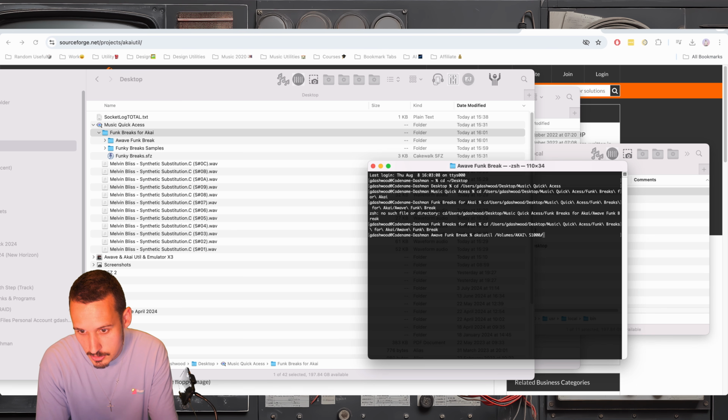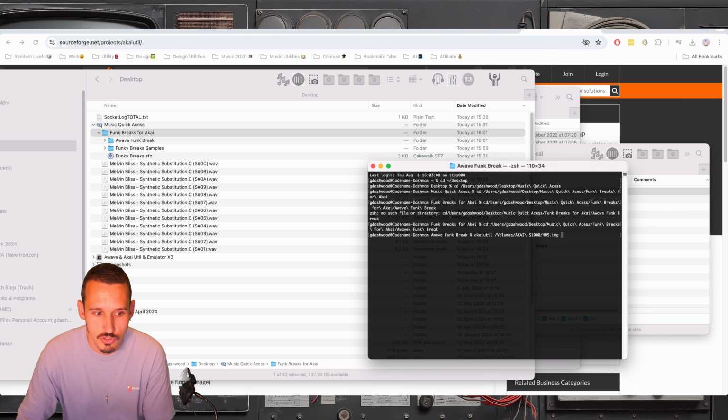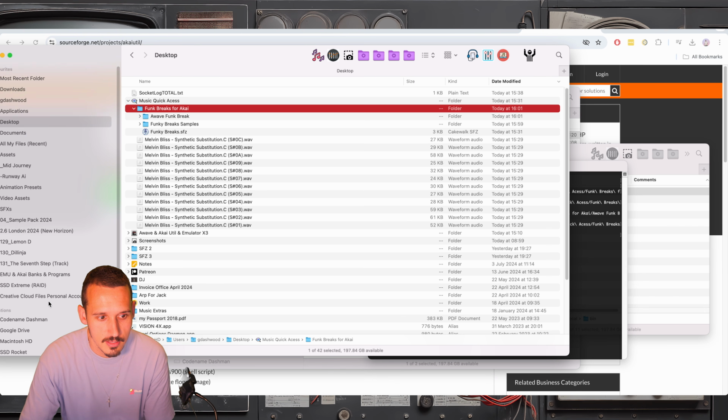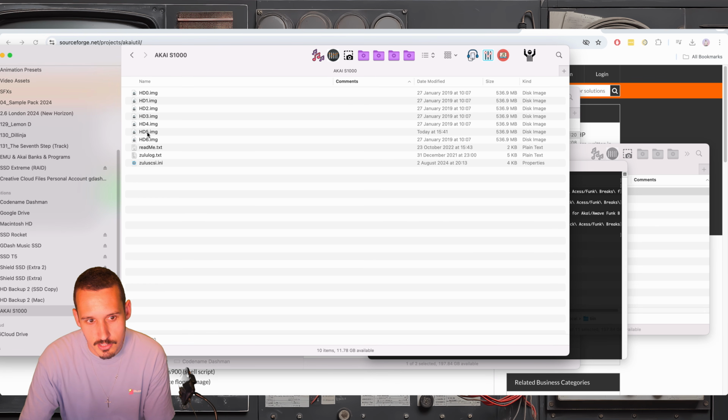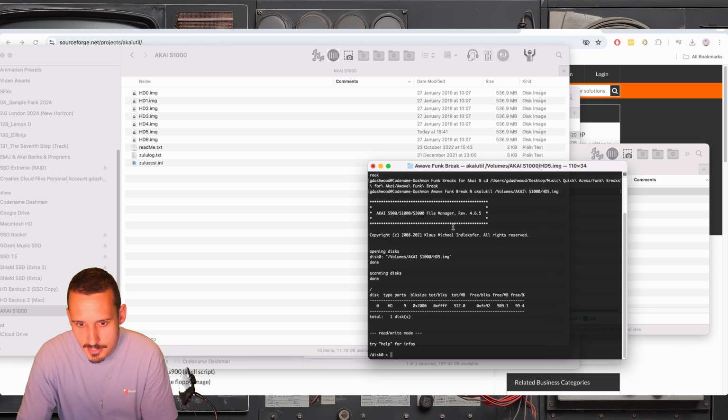It's going to go and search the Akai S1000, and then I'm going to go HD5. So I'm basically pointing it, using this Akaiutil command, to this HD5 image file, and I can press enter. So it's now looking in here and it's reading this image file.